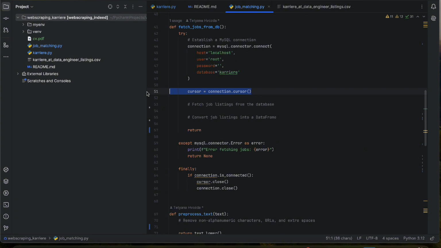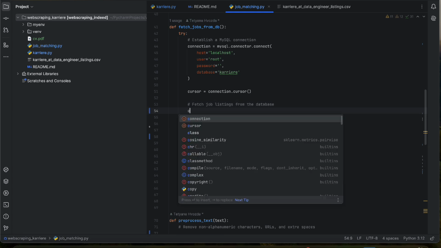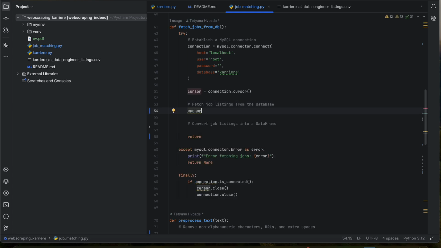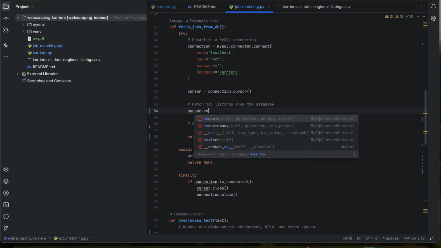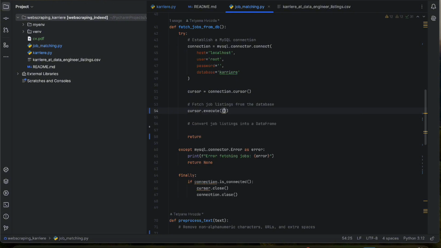The cursor function we need for executing the SQL script. And now let's move to the actual SQL script. So we need to call the cursor and the execute method. And now we want to place the select statement.